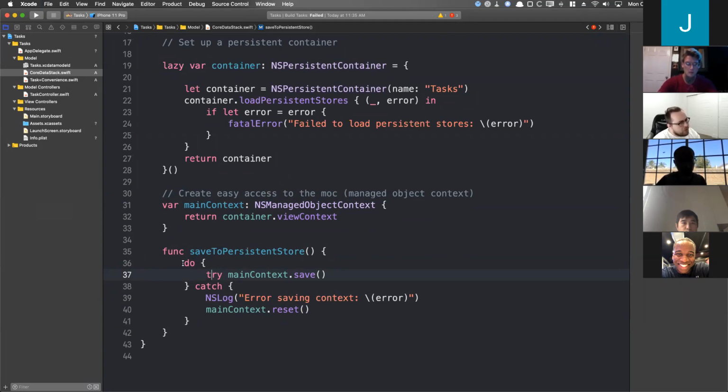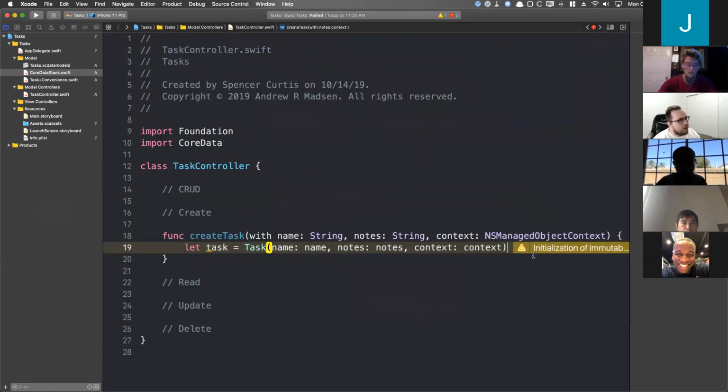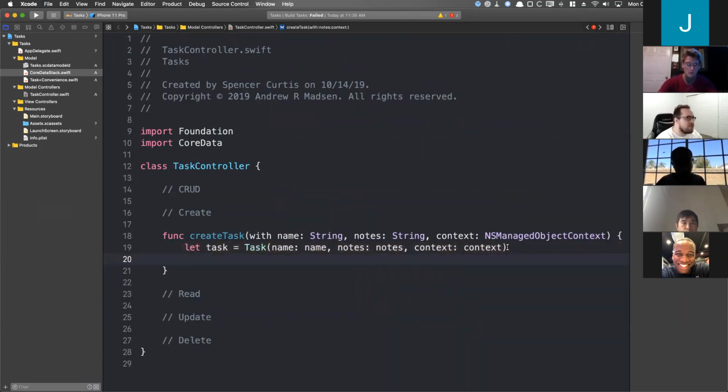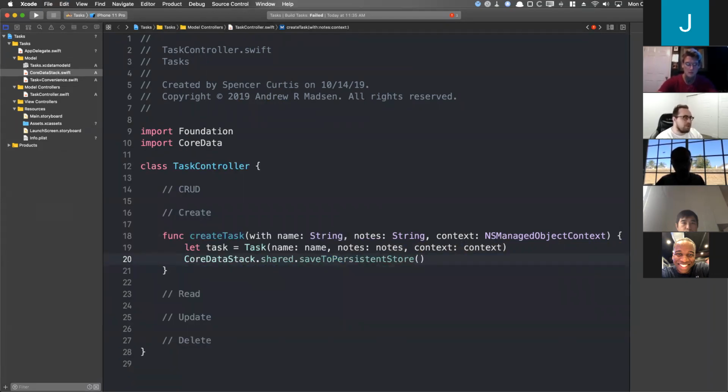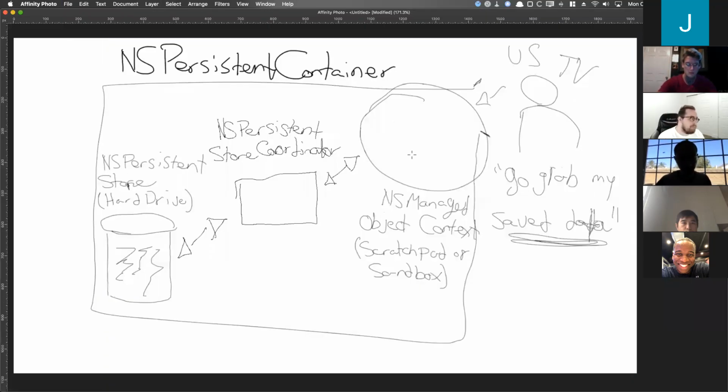Okay, so once you've got this, then we can go back, and all we need to do in order to actually save this task is we're going to say core data stack shared, access that shared instance there, call save to persistent store. And just like that, that would then transfer this down.